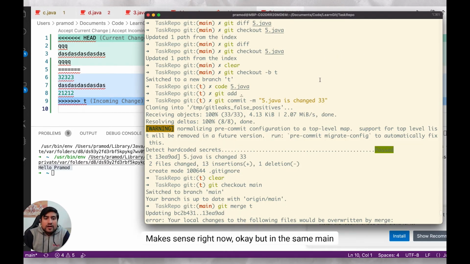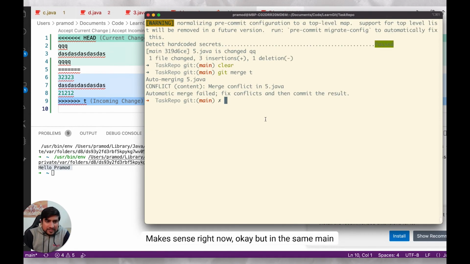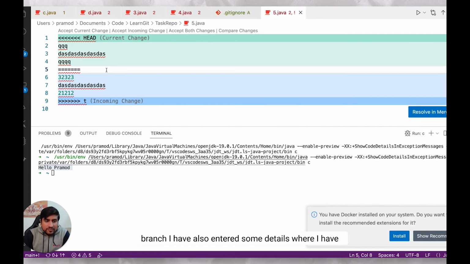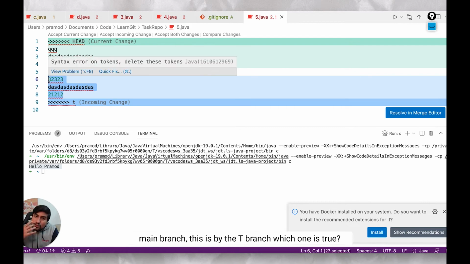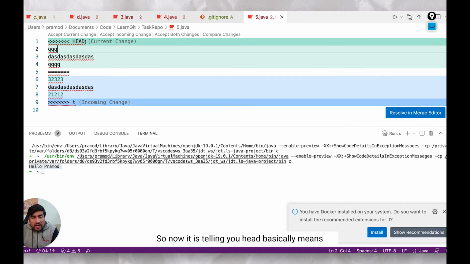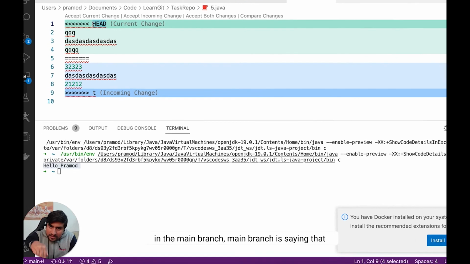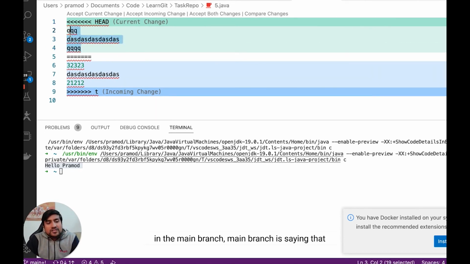Make sense right now? Okay, but in the same main branch I have also entered some details, where I have committed a QQQ, which is entered into this. So this is actually by the main branch, this is by the T branch, which one is true? Now it is telling you HEAD, which means the main branch, is saying that this is true, and the T branch, which is the incoming branch, is telling you that this is true.